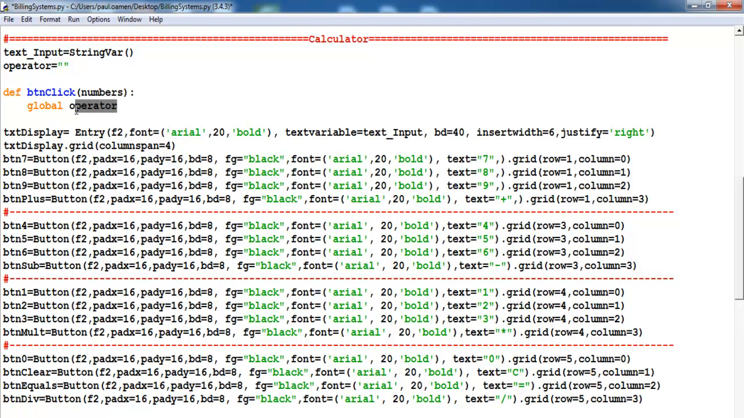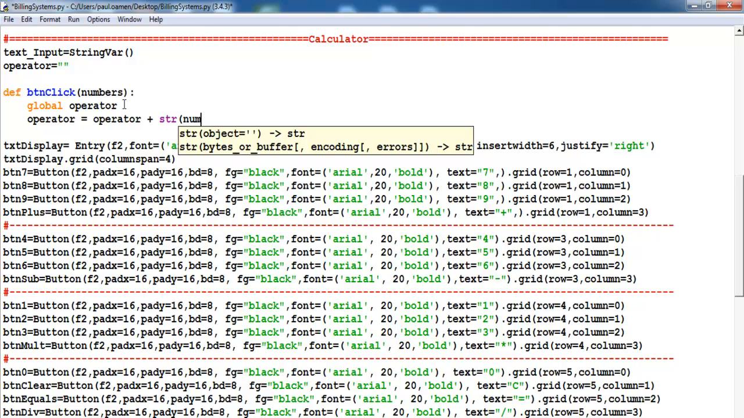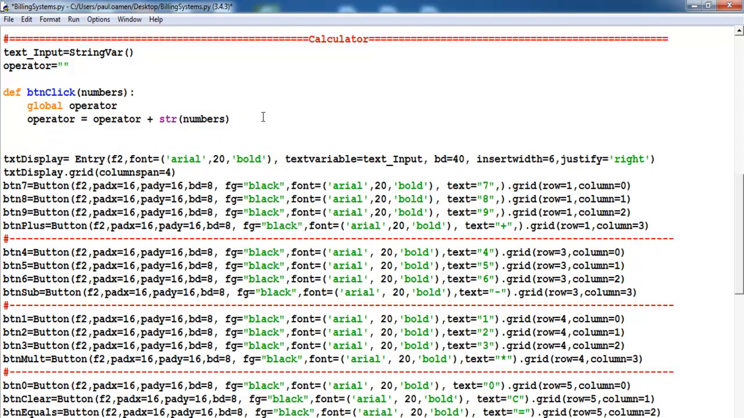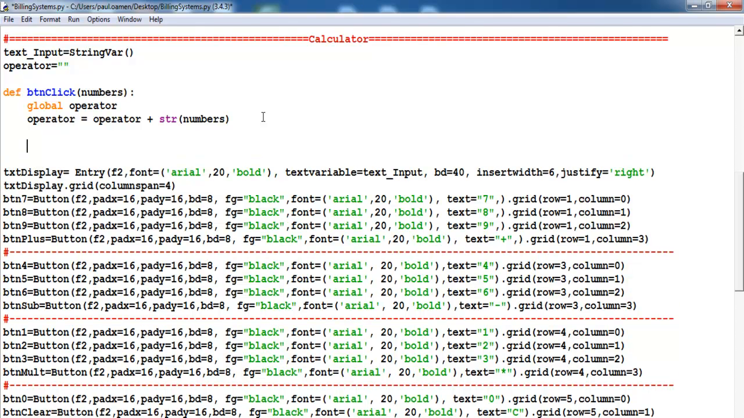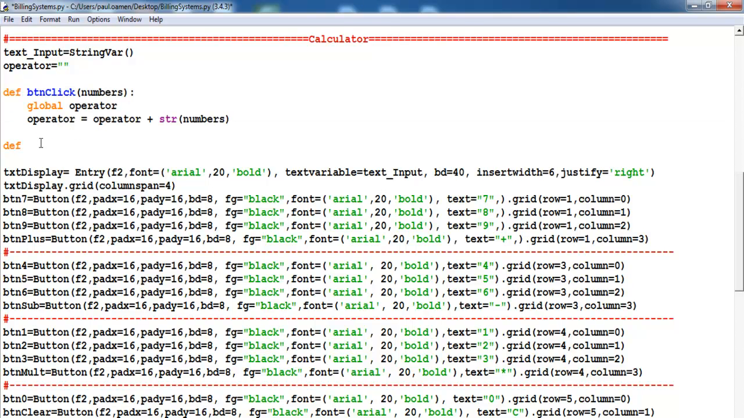We now need the operator where we can assign values into the operator. Operator equals operator plus convert to string whatever number is in there, so with an S. That is taken care of. Now let's declare another one. This is for the buttons. Okay, to get the buttons working. So let's declare another one.